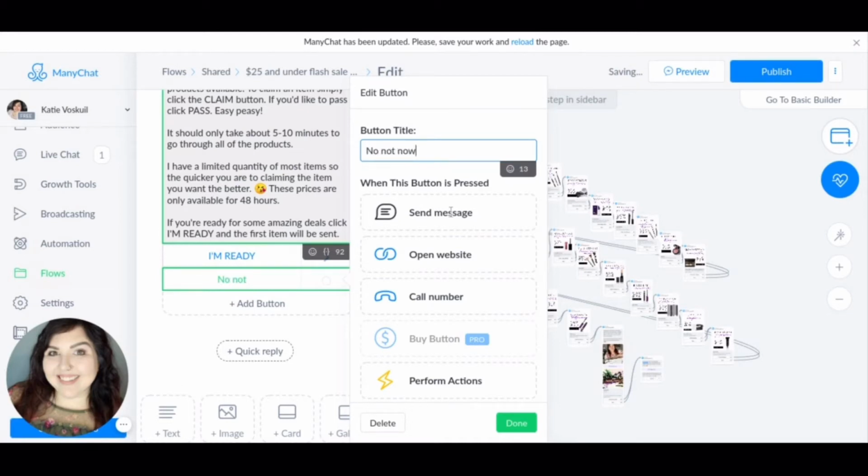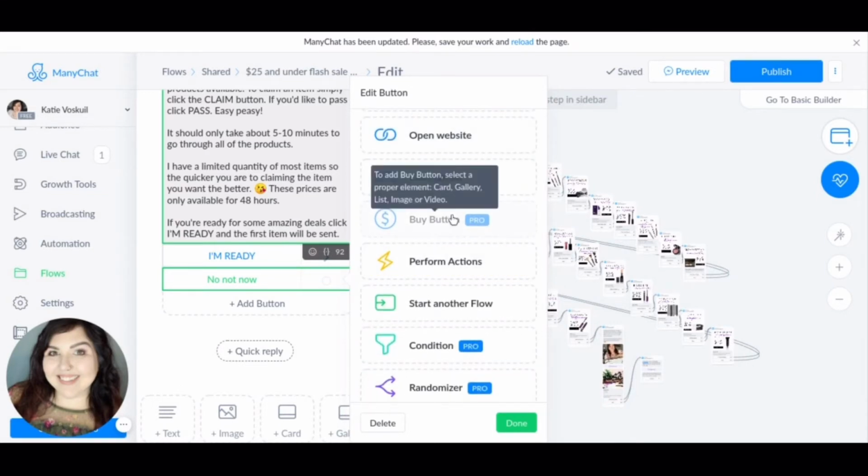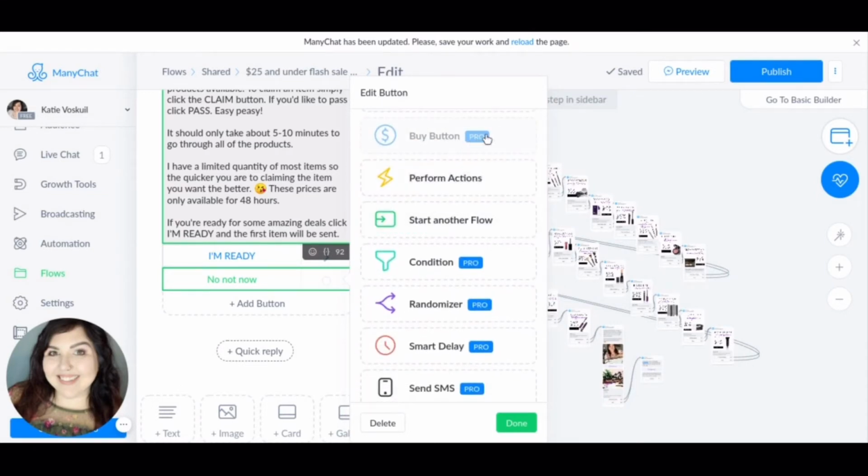So here you have the options, so you can send message. If you click this send message, it'll add a new step, and then it would send them that message. You could link it to a website. Call number, I've never used that. Anything that says Pro here is only available with that subscription option. So when you pay monthly to use ManyChat, those are some of the enhanced features.